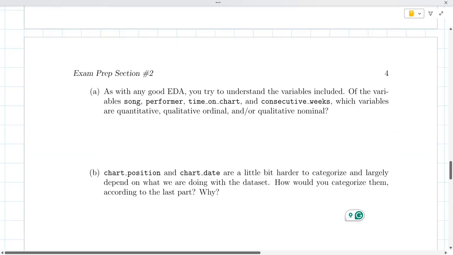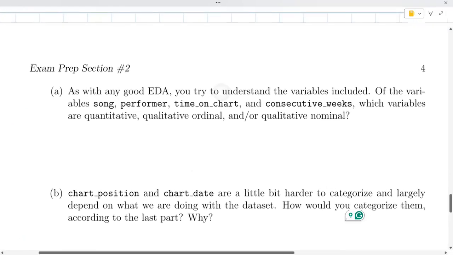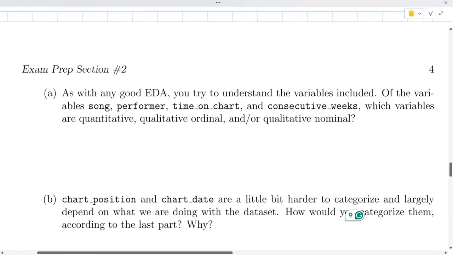As with any good EDA, you try to understand the variables included. Of the variables song, performer, time on chart, and consecutive weeks, which of the following are quantitative, qualitative ordinal, or qualitative nominal? In this case, we see that song and performer are just names of a categorical variable, and it's also qualitative because it just describes a feature that is not numerical. So song and performer are qualitative nominal.